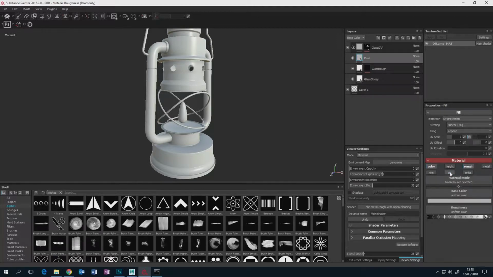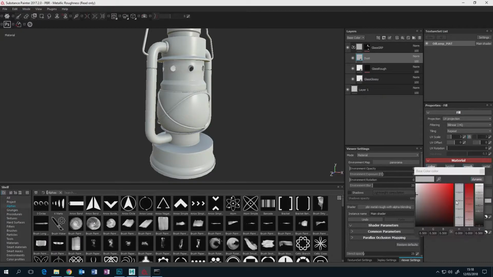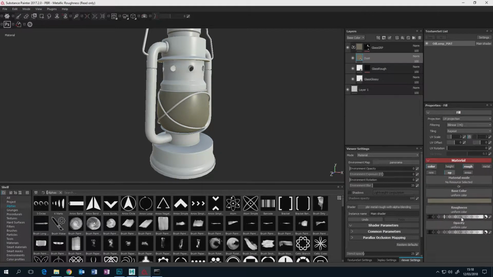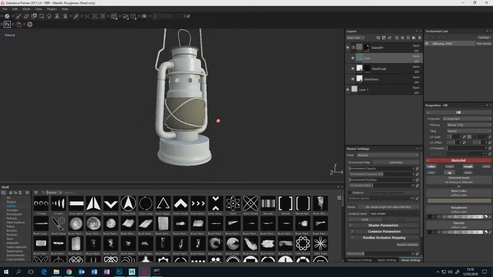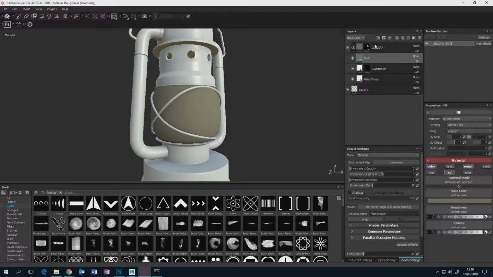Actually, no, I want to put my opacity in there and have the opacity at full. Sorry. So I'm going to change the color of the dust to be a sort of sandy, dull kind of color like that. And remember, dust is almost completely rough. You know, it's going to have no specularity on it at all. And in this case, I want to mix it using a smart mask.